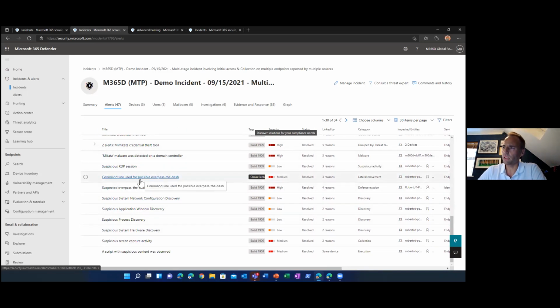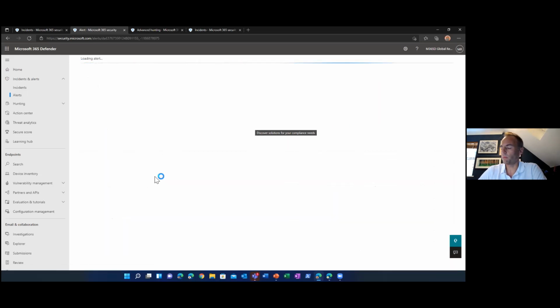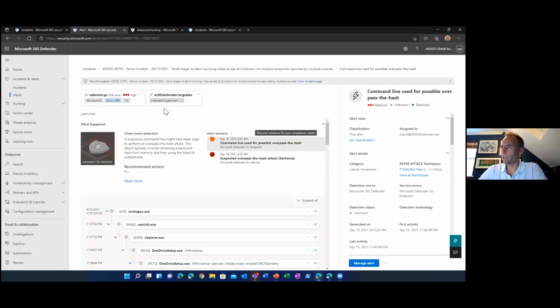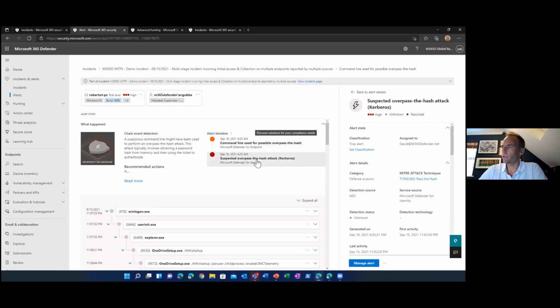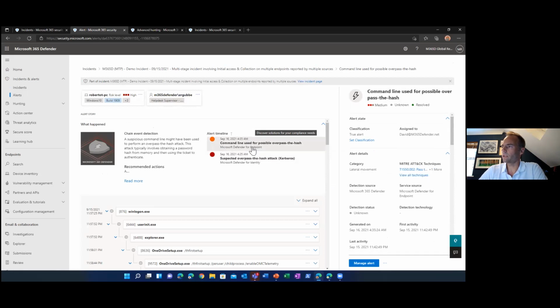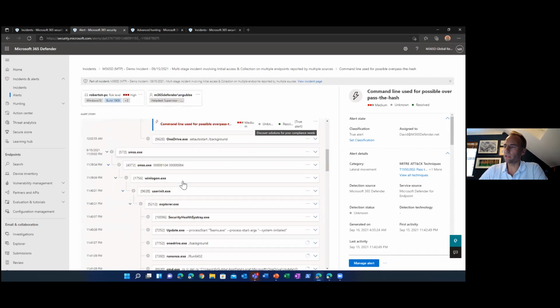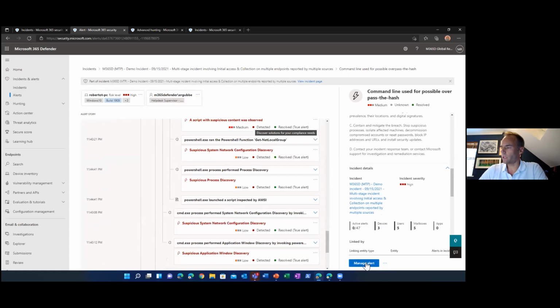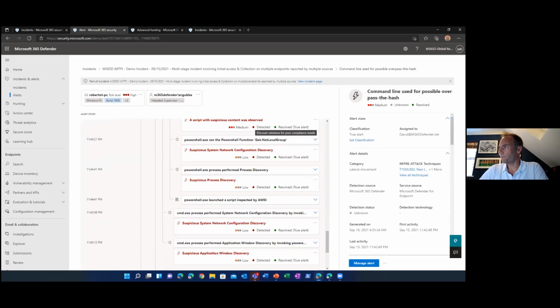Here we can see there's some command line used for possible overpass the hash. If we click into the alert, you can see which of the entities were recognized as part of this. This is part of a chain event detection. So we can see which other alerts correlate with that, and we see there's a suspected overpass the hash attack and command line used for possible overpass the hash attacks. But we can go into more detail. So lots of information once again here. You can manage an alert, assign it to somebody, close, resolve the alerts, all through this.